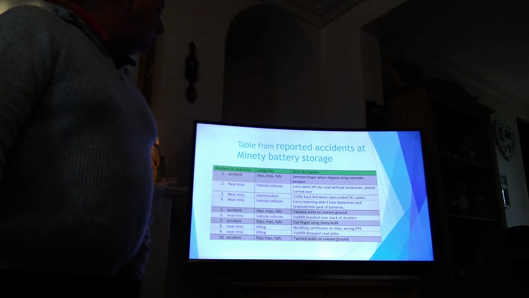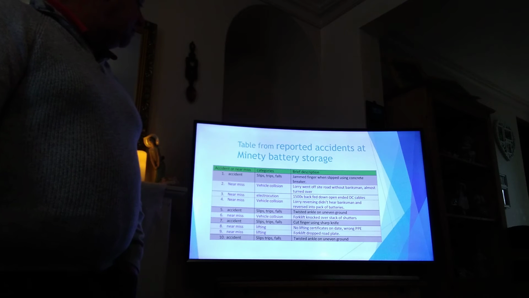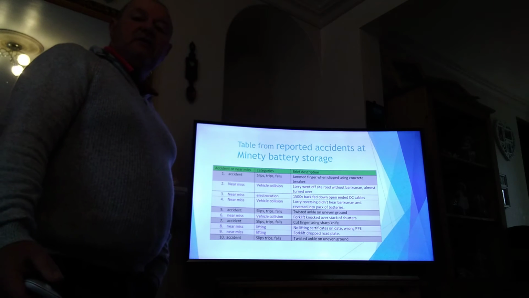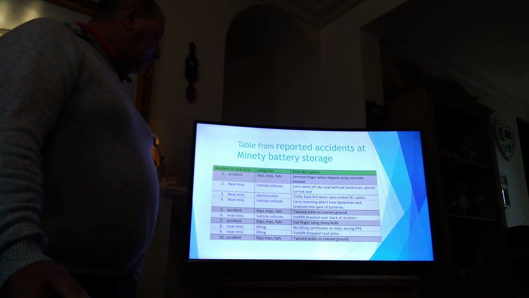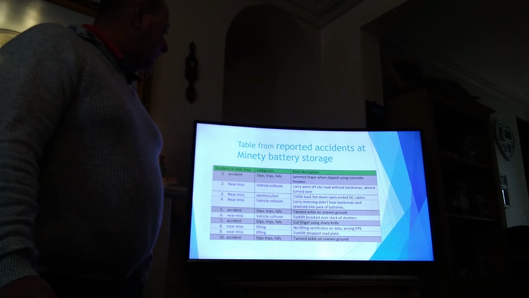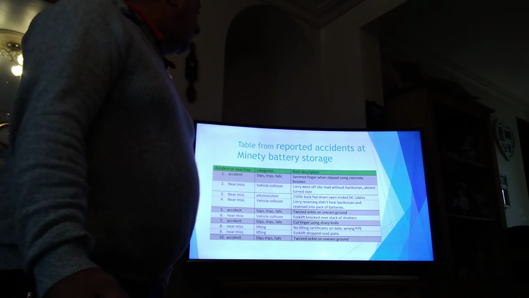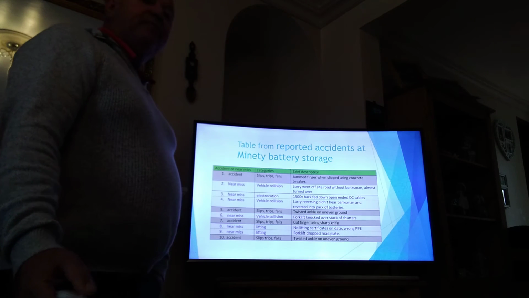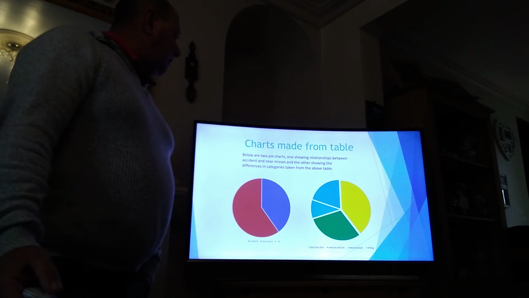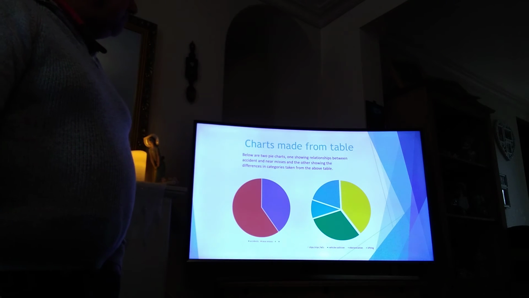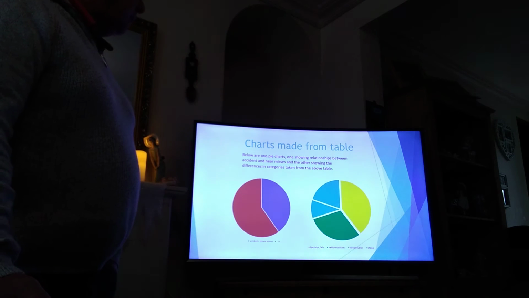So I approached our HSEQ team for them to forward me the information of any accidents or near misses reported for this site. From the information I got back, I've just made a table to identify the number of accidents and near misses and the categories they fell into, and a brief description of them. From the table, I then made some basic simple pie charts showing how they compare to each other.